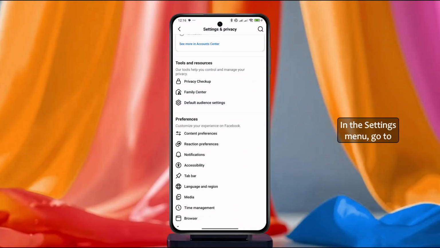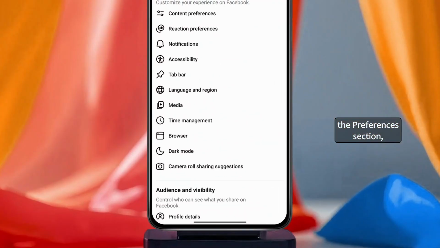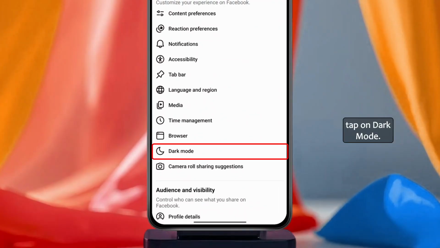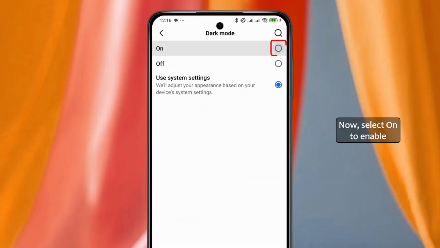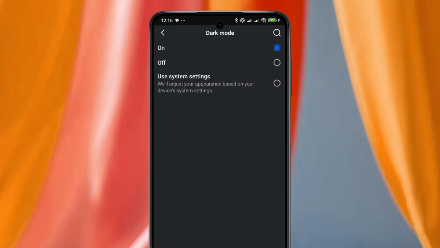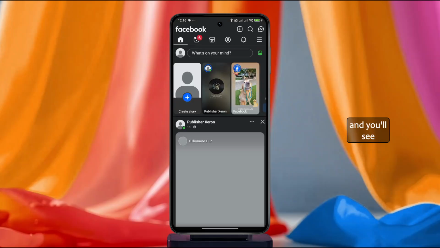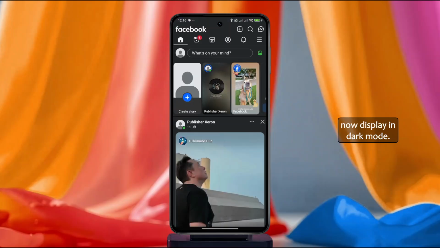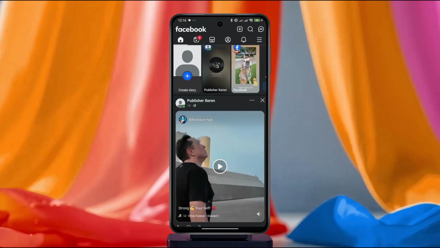In the Settings menu, go to the Preferences section, tap on Dark Mode. Now, select On to enable Facebook Dark Mode. Your Facebook app will immediately switch to dark theme. Go back to your homepage, and you'll see all Facebook pages now display in dark mode. This reduces eye strain and saves battery life on OLED screens.